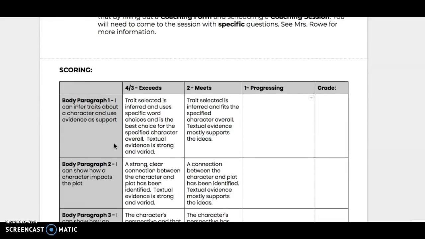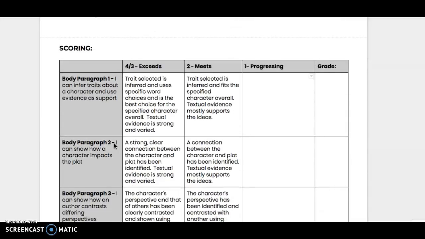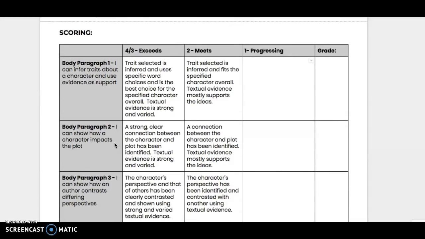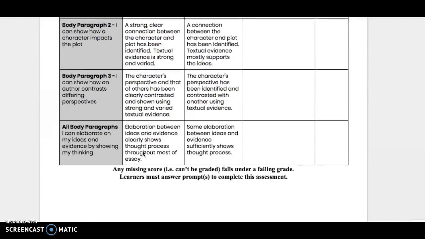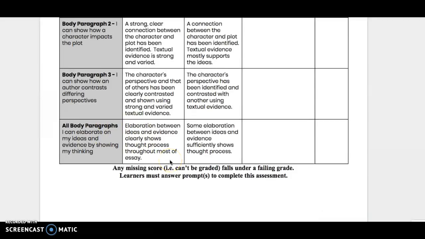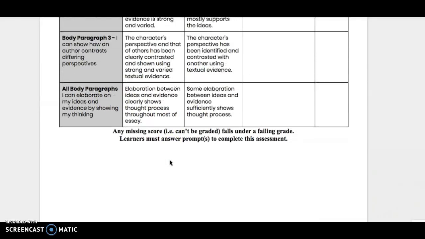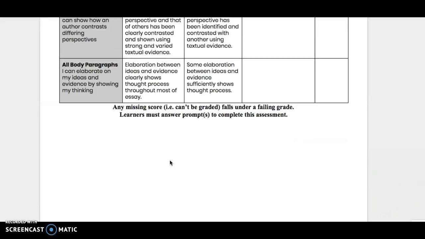The scoring is on the back of this sheet. This is also in Google Classroom. You can see a 4 and a 3 are the exceeds, and 3 is a meets. Progressing, that's when you are not meeting the standard. So your grade will be reflected on different parts of your essay, the body paragraphs, and then your ability to elaborate. If you're missing any parts of this, I can't grade it, and that falls under a failing grade.